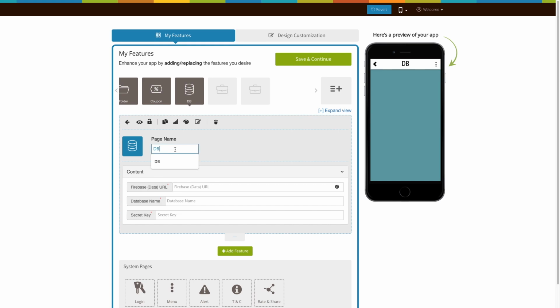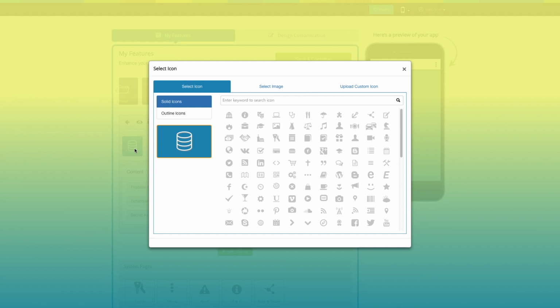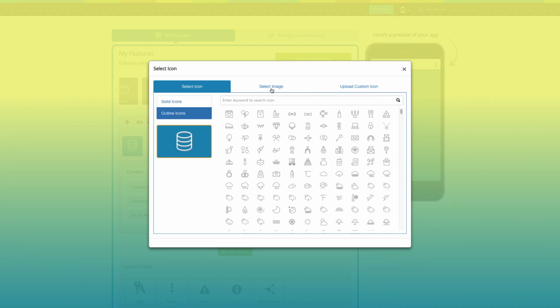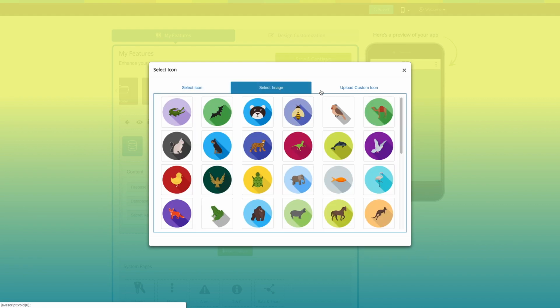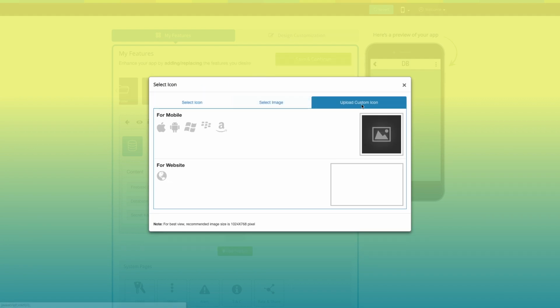This is your page name. If you want, you can change it to what you would like. From here, you can change the page icon. If you want, you can select a solid icon, an outline icon, an image from our library, or add your own custom icon image. You can even upload 2 different images for the mobile app and the website.